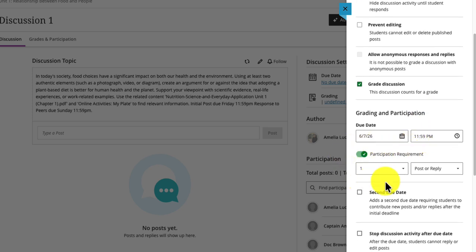Now, by default, there will be this participation requirement on. It will say 1, and then there's an option for post or reply. You can use this as letting the students know when their post is due. So I would click here and I would just specify that this is a post.